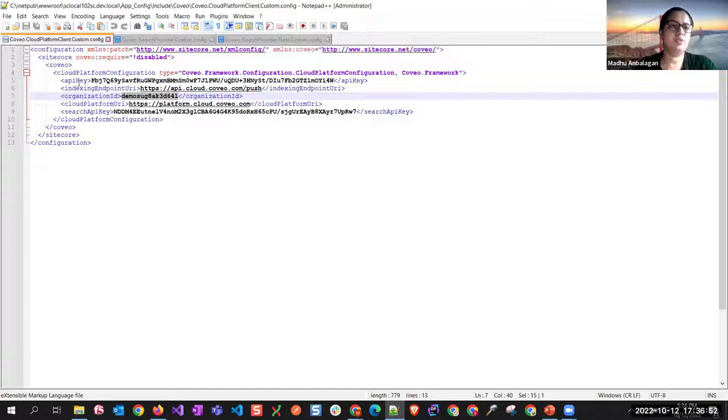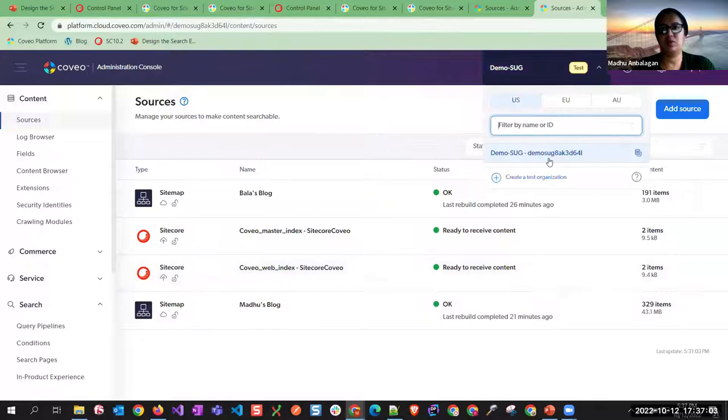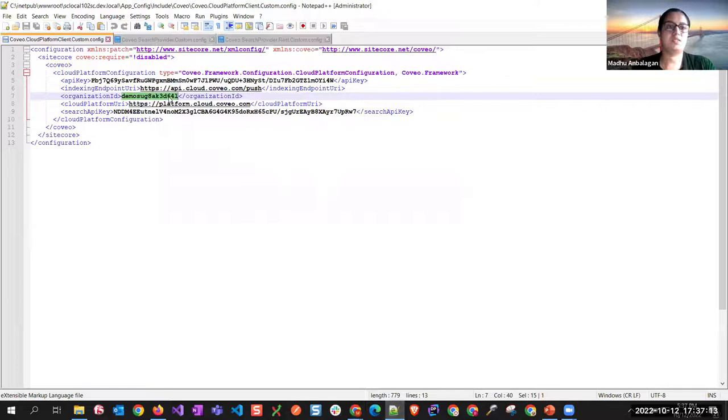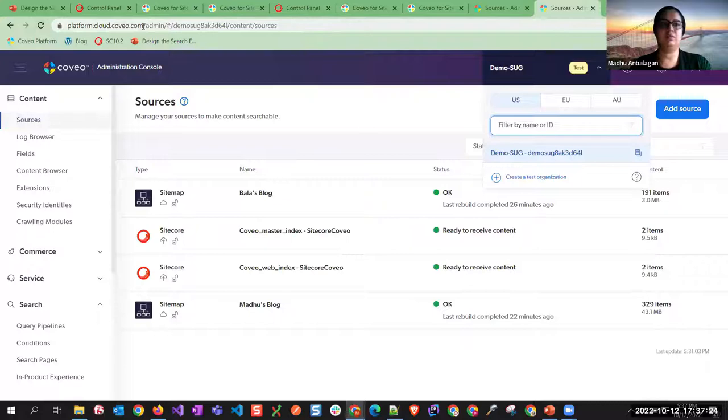Here you can see the API key and where it goes, and you can see the organization ID, which is exactly similar to what we are seeing over here. Demo SUG 8AK3D64L. This is exactly the ID you will be seeing over here. And platform.coveo.cloud.coveo.com is where we are, and we see that the organization has been tied up with it.